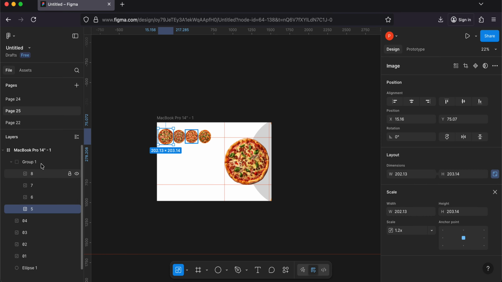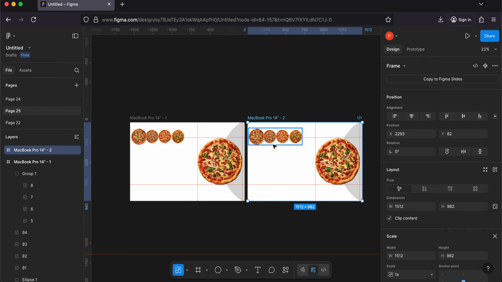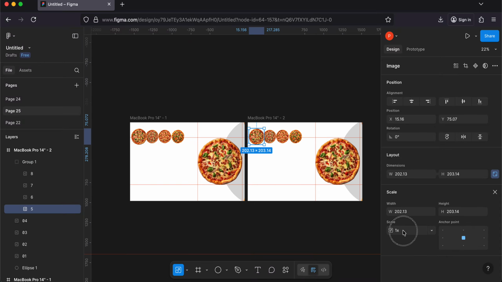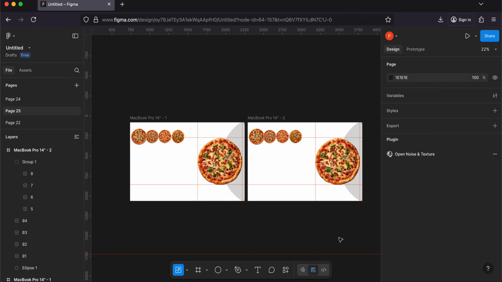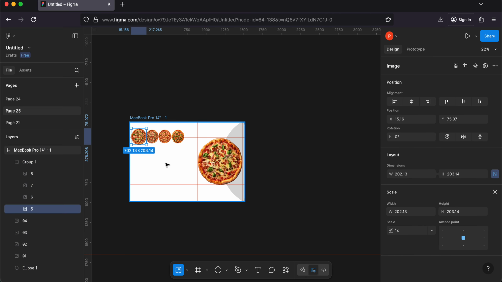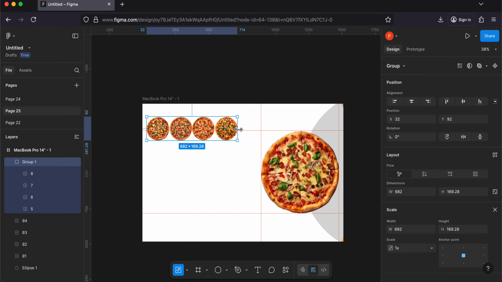Now select this entire frame over here, press Command D, or Control D, to duplicate. Now I'll select this first pizza over here and make this 0. Okay, this has messed up, sorry about this, I'll press Command Z. This has messed up the spacing between them, right? So here maybe I can add a little bit more.